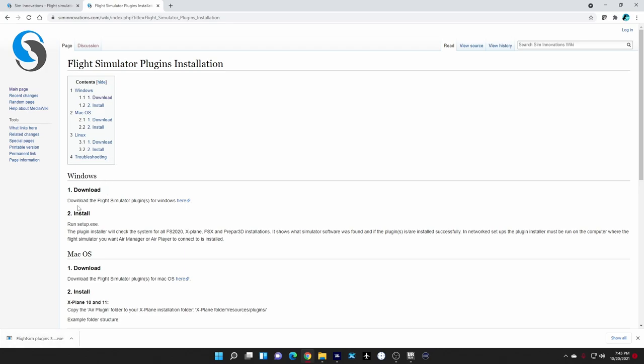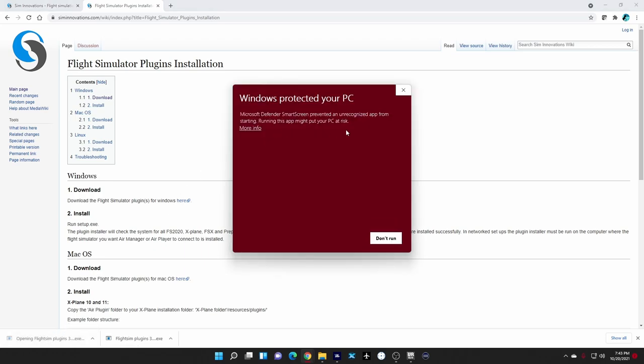and you'll see download the Flight Simulator plugin for Windows here. So it's kind of easy to miss, but click on that and it will download. Once you do that, you can go ahead and click on it. It's going to give you this. Click on more info, run anyway, click yes.